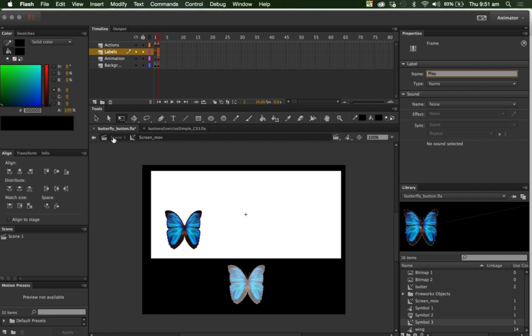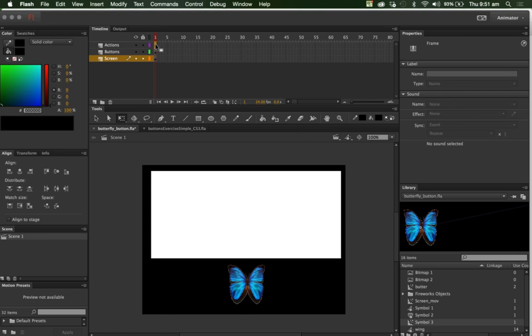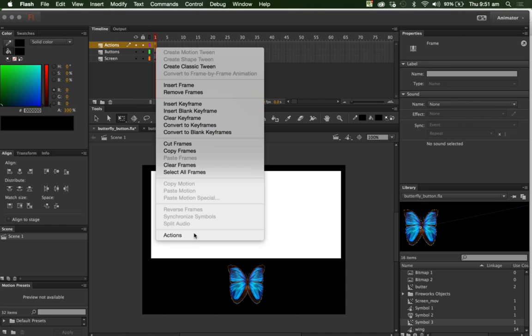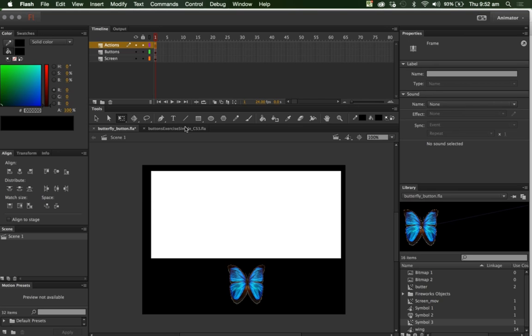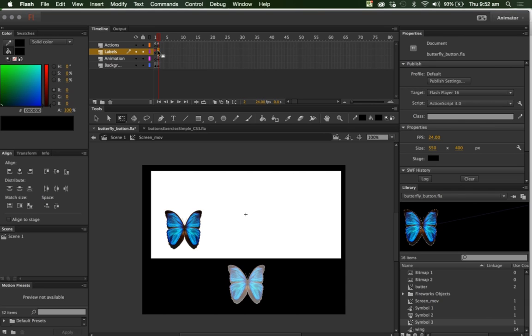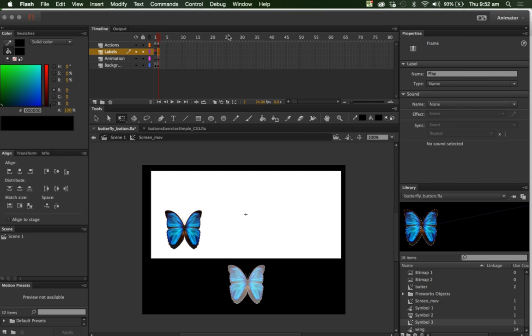So going back again quickly to that action script. Screen mov, go to and stop on play. Now it says go to and stop because I don't want it to skip the frame afterwards because there's nothing there. But because it's a movie clip, it plays automatically anyway. So I don't have to worry about the go to and play idea in this case. So I'll go back in there again and you can see here, got play.